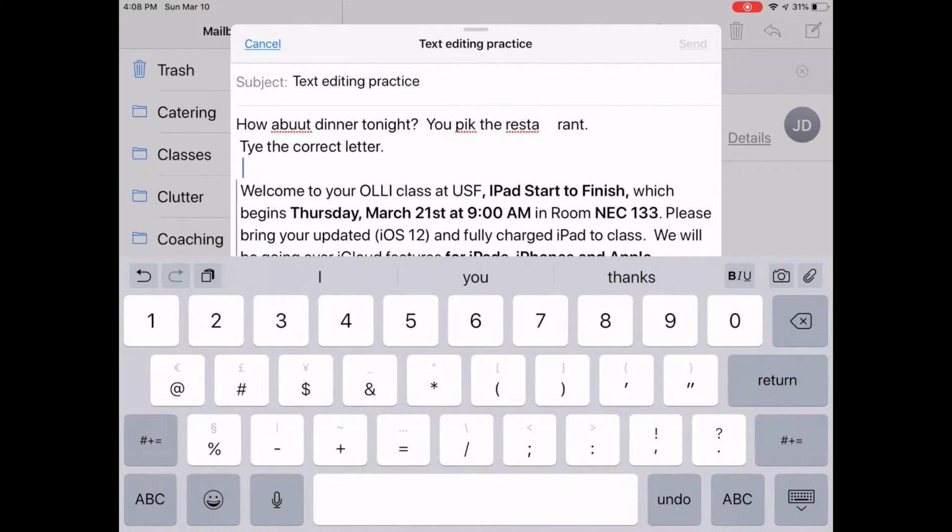The second thing is you need to locate the delete or the backspace key. It's at the far right of the first row of your keyboard. It's the key with the little arrow and the X inside.